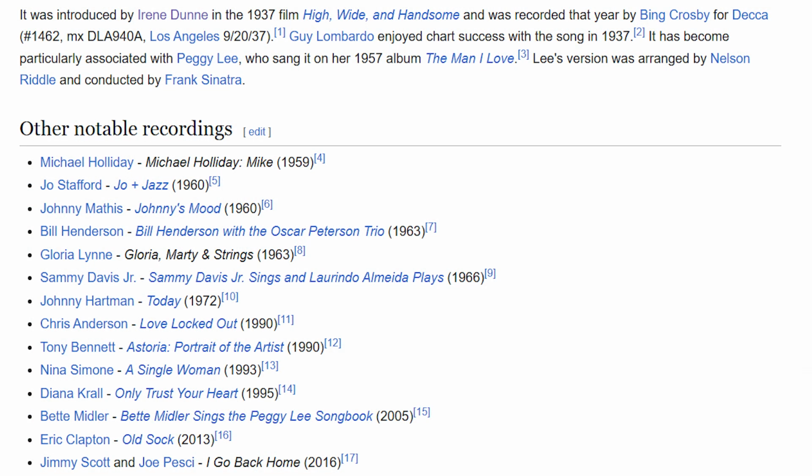I'm gonna listen to as many versions of the tune as I can. Well, maybe not as many, but I want to listen to a lot of versions so I get an idea of what the tune is about, what it sounds like, and I get it into my system. So how do I find these versions? Wikipedia is actually pretty good. It gives you notable recordings.